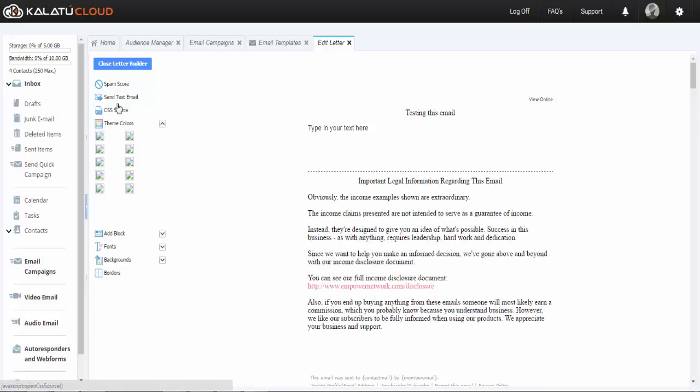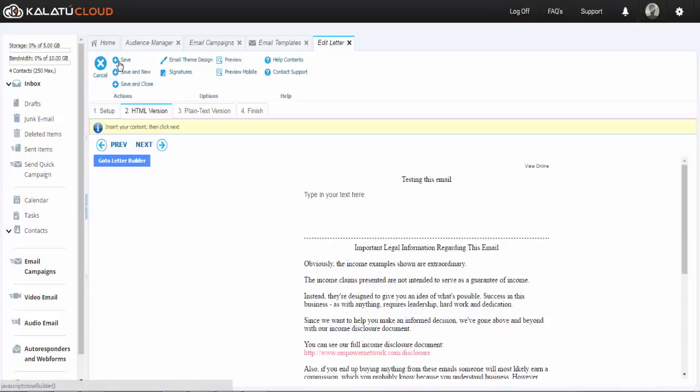You can even send a test email. And this is just because we're in a basic email template, we won't see all the fancy stuff, but this is essentially what you have. You can close the letter builder, and when you're happy with it, just keep moving on.